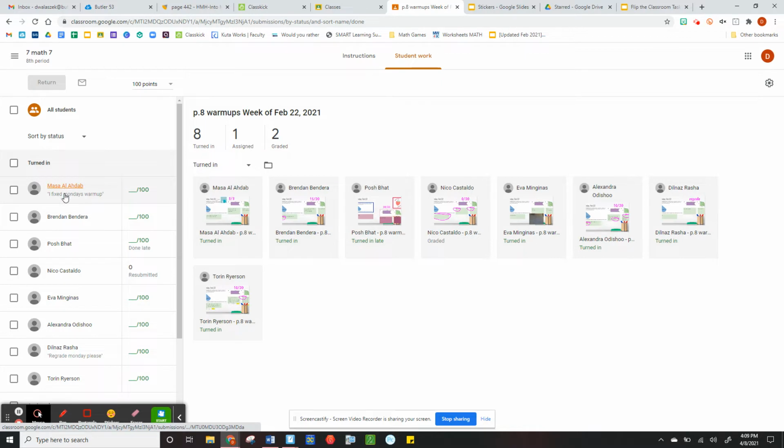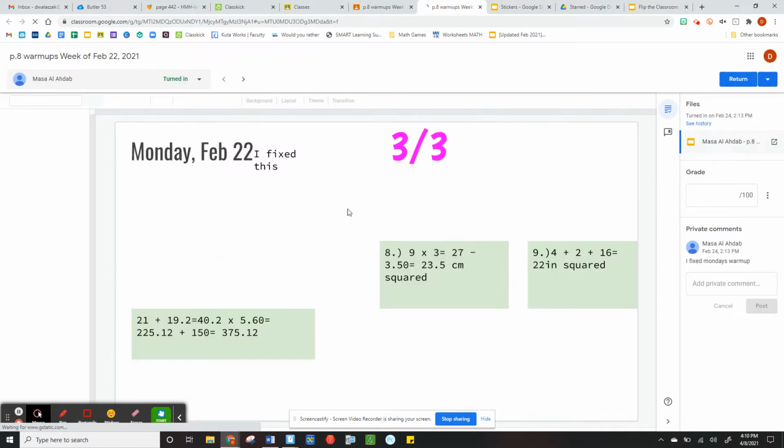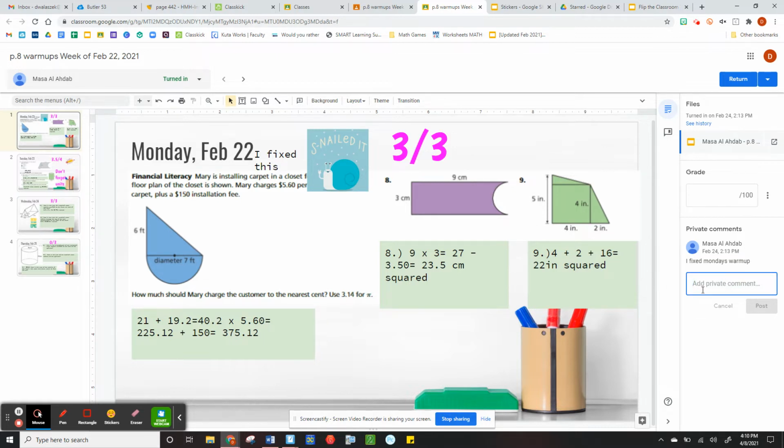So as you can see, this student wrote, "I fixed Monday's warm-up, regrade Monday, please." So this particular student didn't have it, she didn't turn it in yet. And she fixed something, I don't know where, but she left me a comment, "I fixed Monday's warm-up." Now this comment pops up in my email, so I can comment back to her, "I regraded it," and I gave her a little sticker.